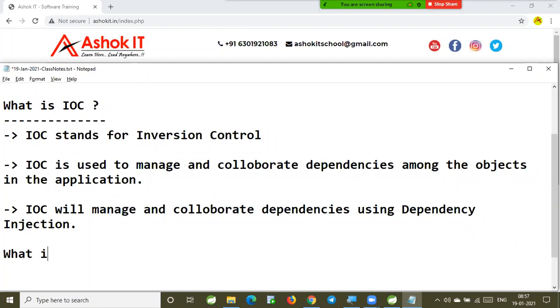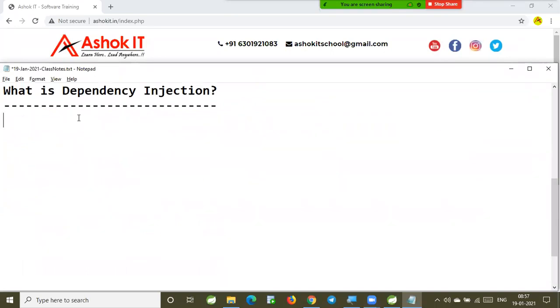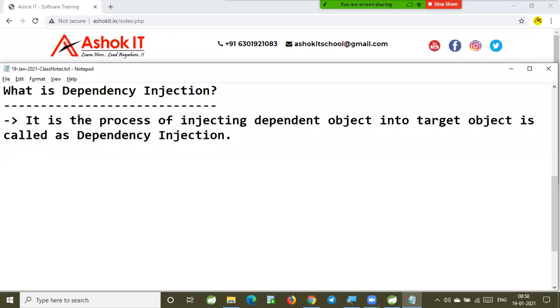Now, what is dependency injection? It is the process of injecting a dependent object into a target object. The process of injecting a dependent object into a target object is called dependency injection.